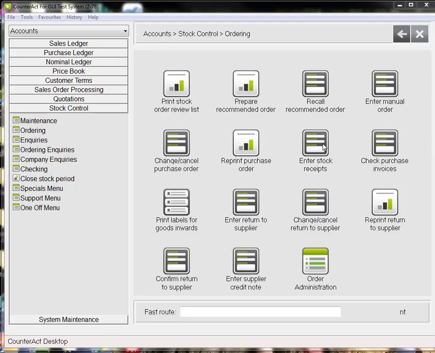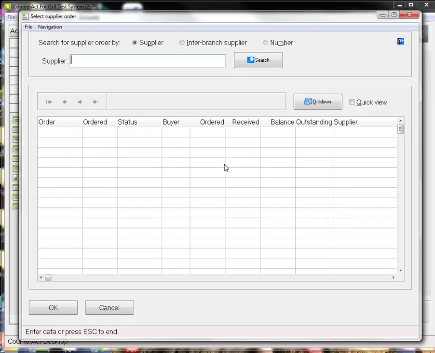In this video, we're going to look at how to scan the supplier's delivery note into the graphical version of CounterAct.